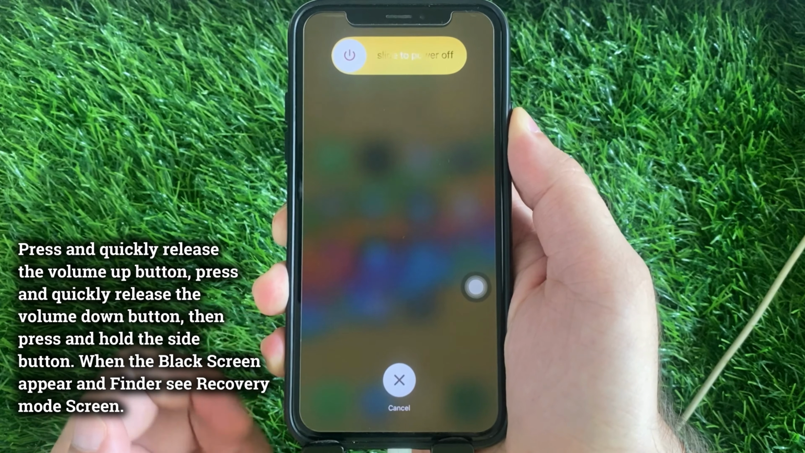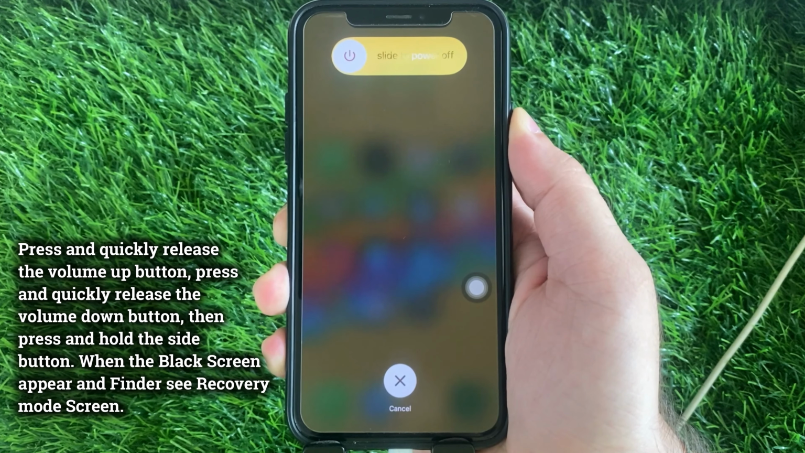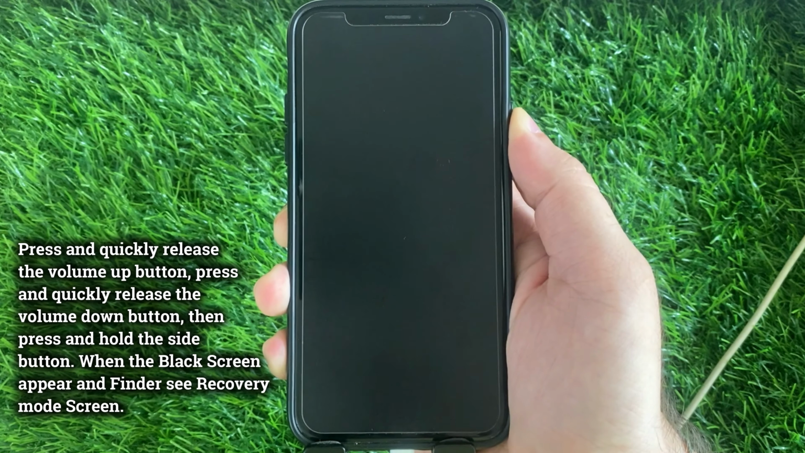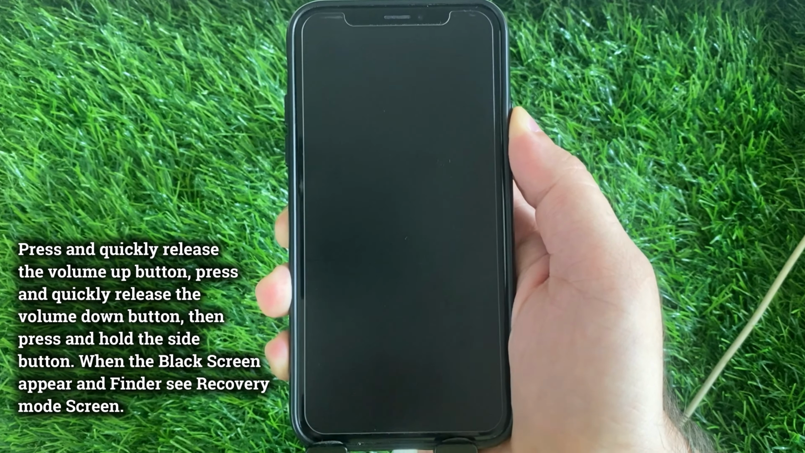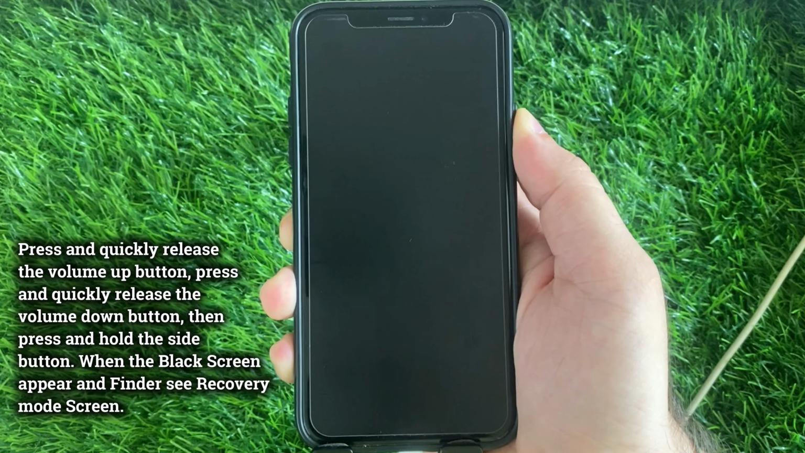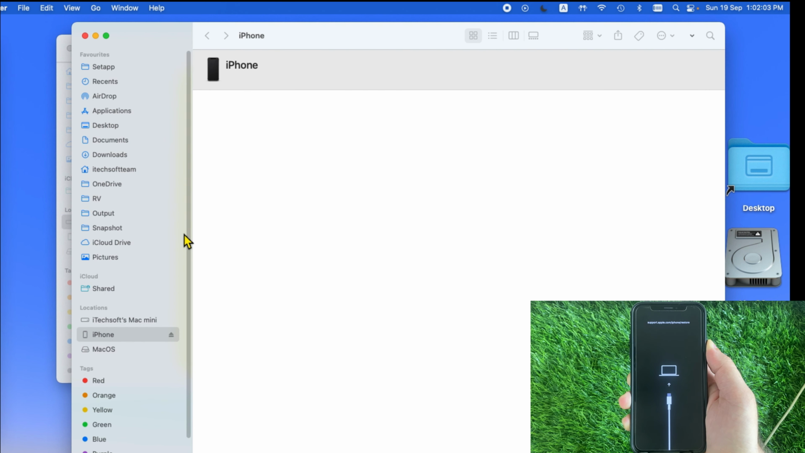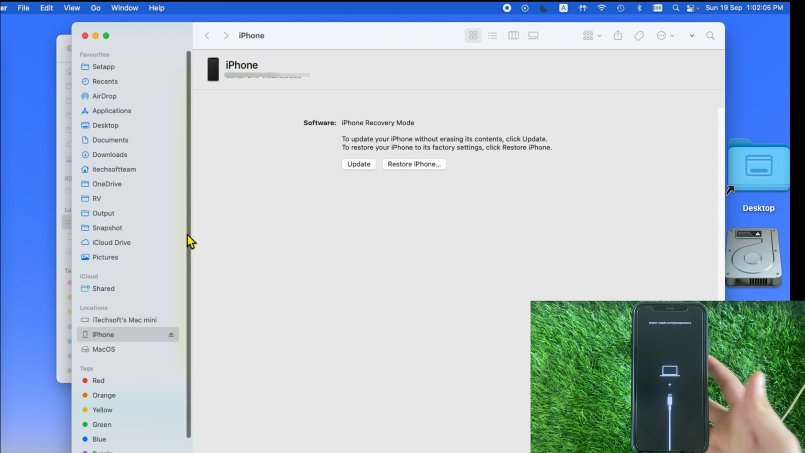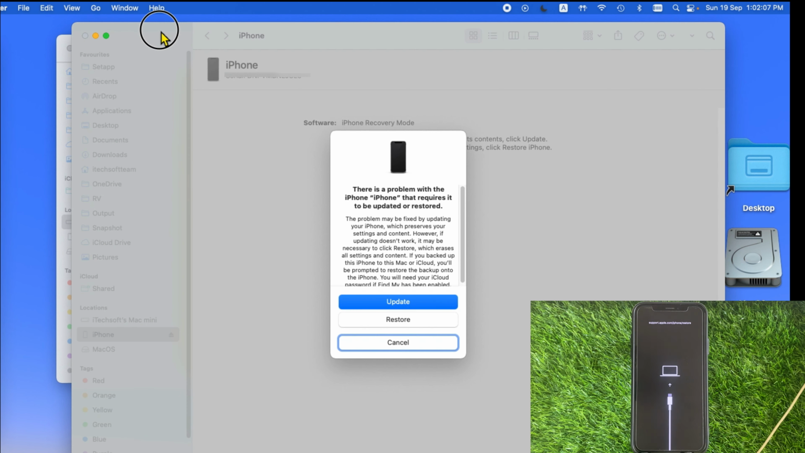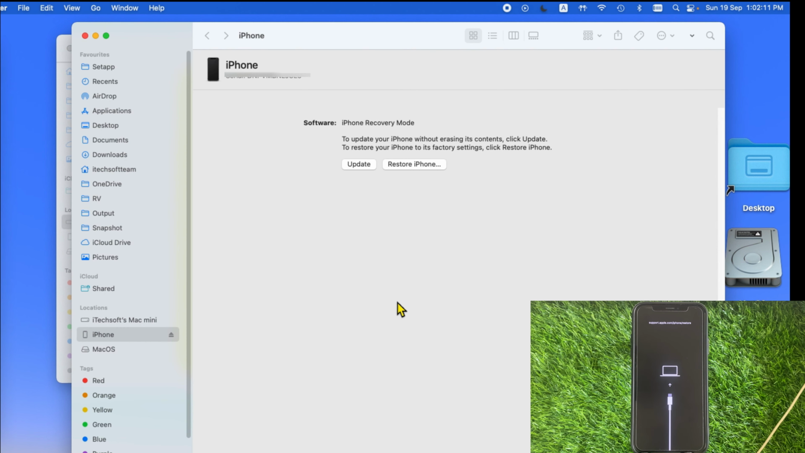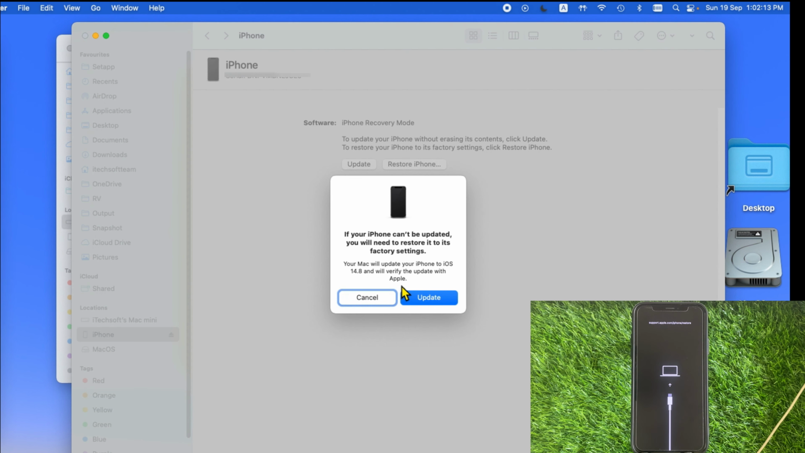For iPhone X, iPhone 11, 12, and 13 series, follow this way to put your iPhone in recovery mode. Quickly press and release the volume up button and the volume down button. Next, press and hold the side power button until your iPhone goes to a black screen and Finder shows the update option in recovery mode. Go with the update button and your iPhone will request you to download the latest software update from the Apple server. Once you download the update, keep your iPhone connected with the Mac until the installation is complete.